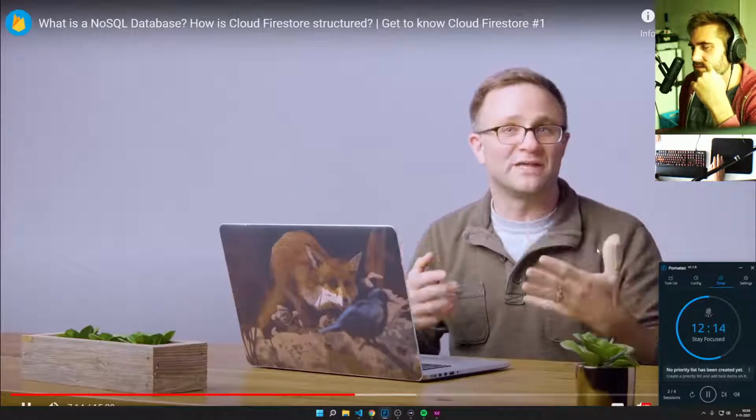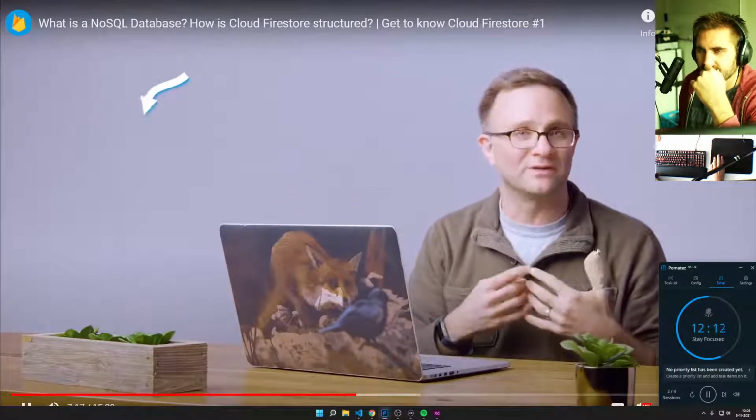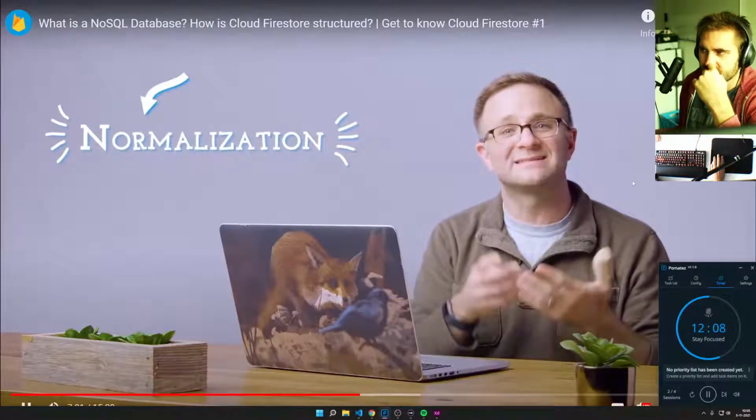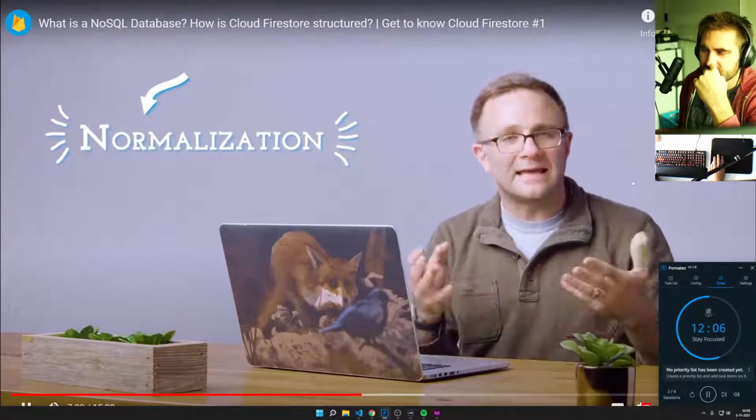People who have spent their time with relational databases have been taught that data normalization, meaning that every piece of data should only exist in one place in your database, is super important. And they kind of got a point.